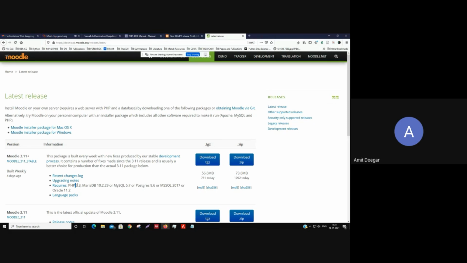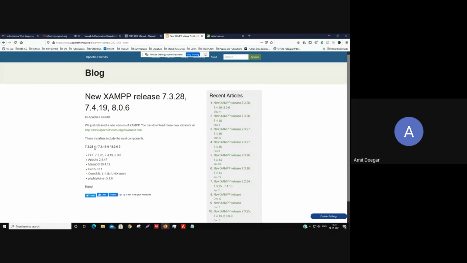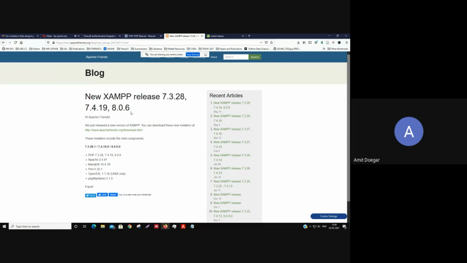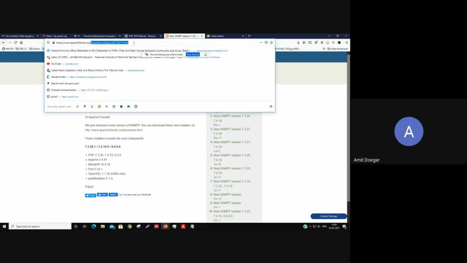So what is the requirement? PHP must be 7.3 or above version. So now it supports. So that means it will work for us. And in case some other version is required, you have to take care. So now we will download this Apache, friends. From here we will download this.